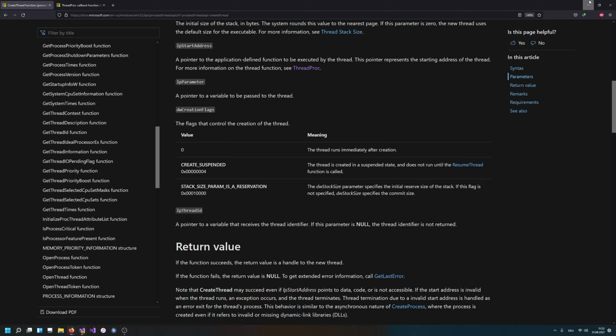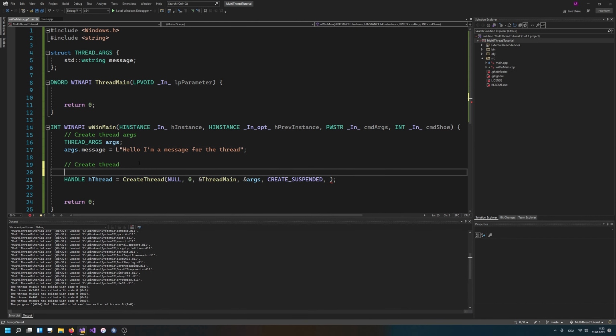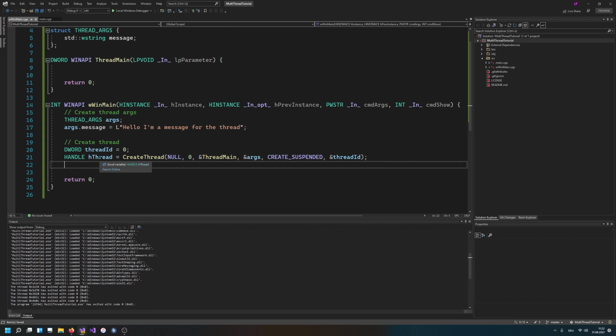Then we have the thread ID pointer. So basically on Windows each thread has an ID. The ID is a dword. So we have this thread ID, which will start at 0 because it's invalid. And in this argument I'm gonna also pass in a pointer to the thread ID, and what it will do is set this thread ID to the ID of that thread that was created. So this variable is set to the actual ID of the thread, of this handle thread.